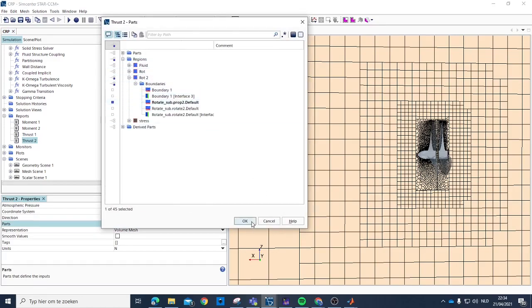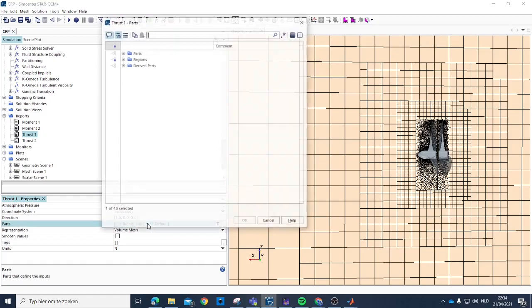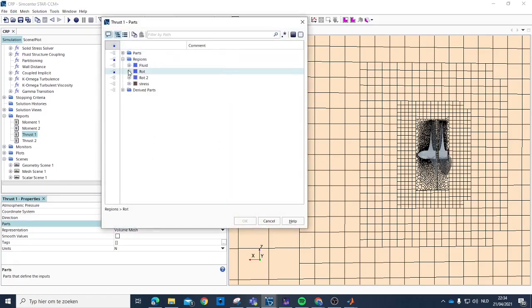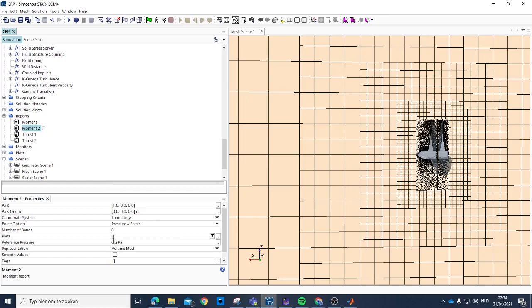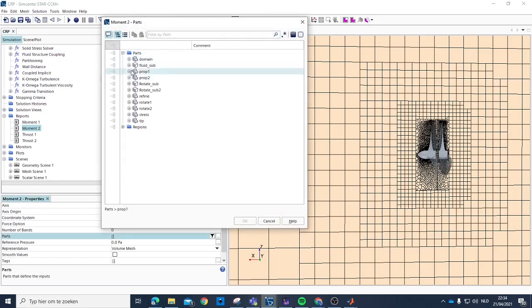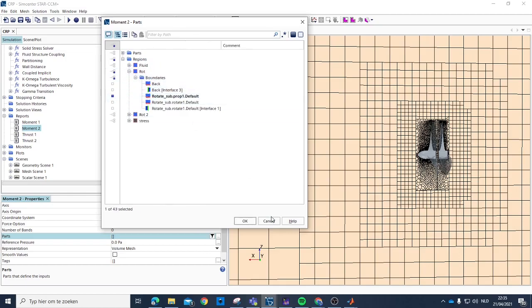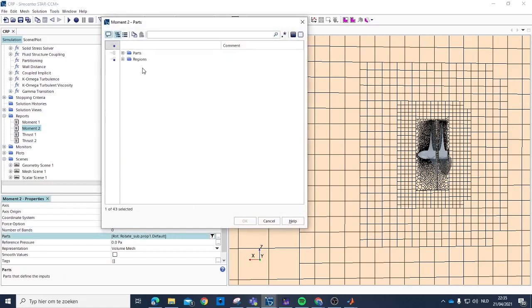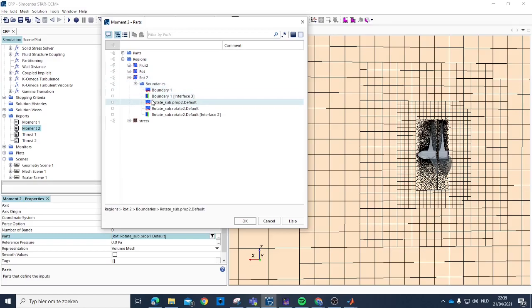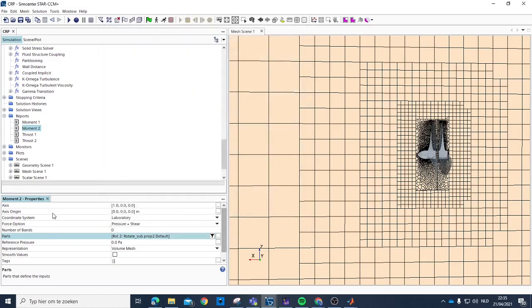It's of course the prop. It is still correctly selected. Yes, selected correctly. And then here it's of course also parts, regions, rotate, prop 2. Okay, these are all set up correctly. Oh, prop 2. Don't make mistakes. Prop 2. Okay.